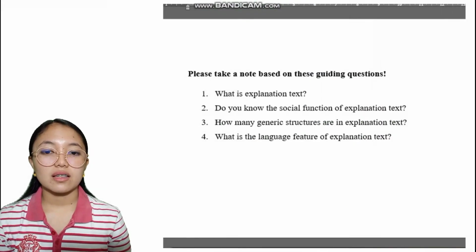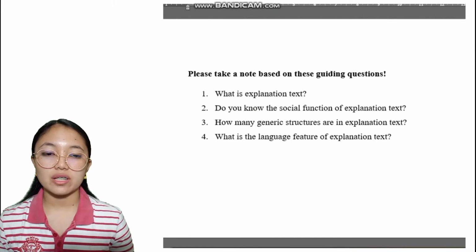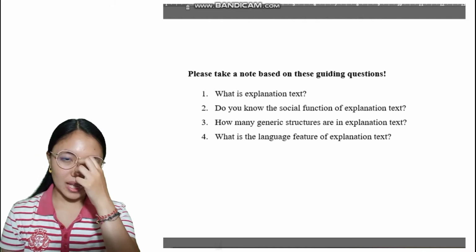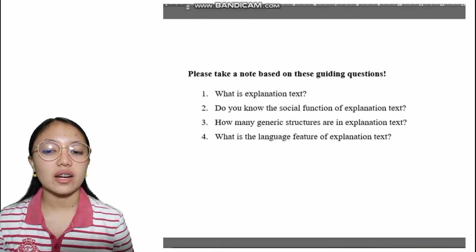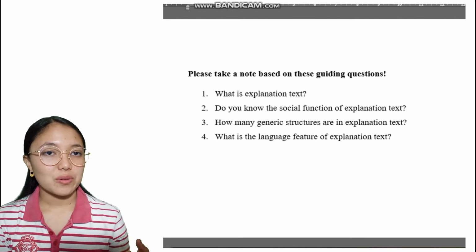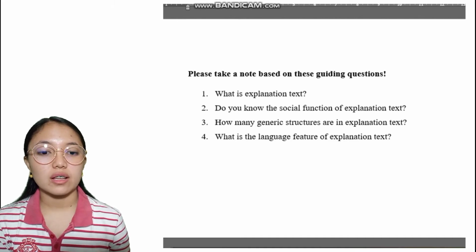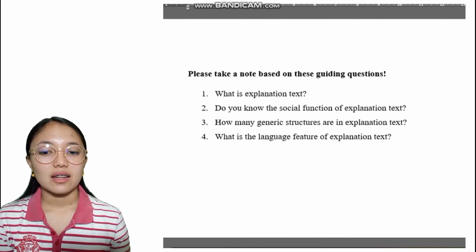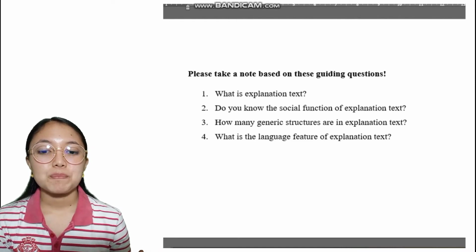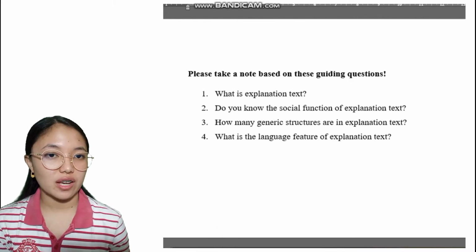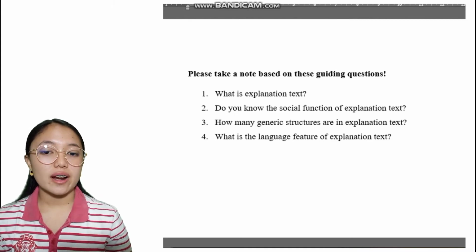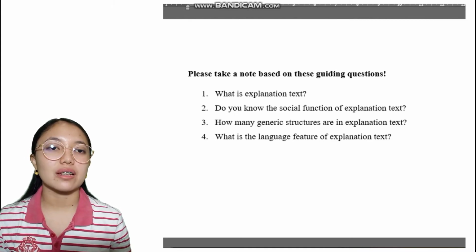Okay, these are the questions that I will give to you as your guidance in taking the notes of the slides. There are 4 questions. The first one is, what is explanation text? The second one is, do you know the social function of explanation text? And how many generic structures are in explanation text? And the last one is, what are the language features of the explanation text? Those are the questions that guide you in taking notes of the slides.